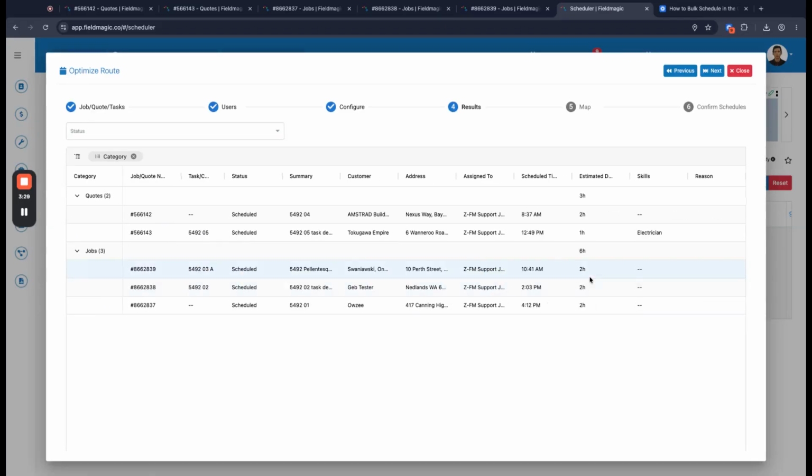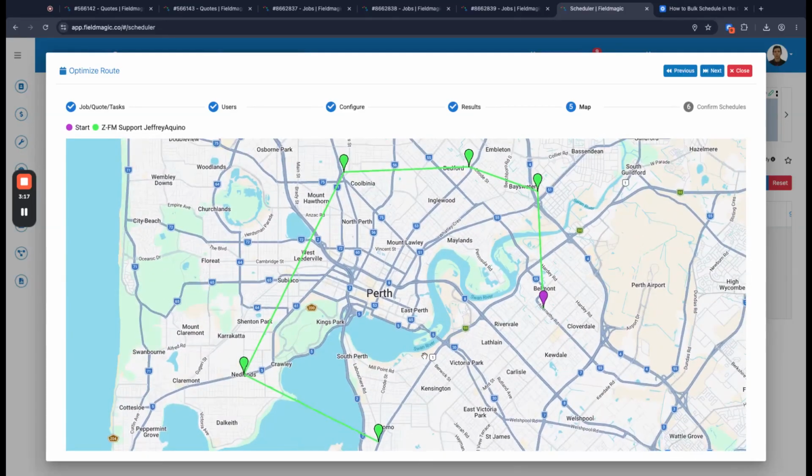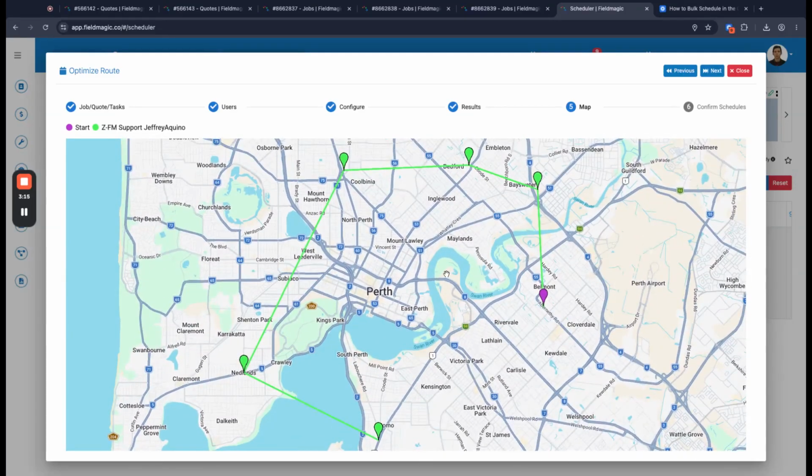Review the optimized route displayed on the map in the scheduler interface. Verify the route order, including the technician's starting location and company location.